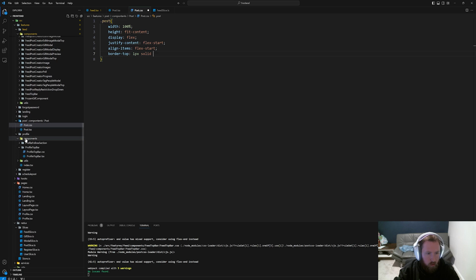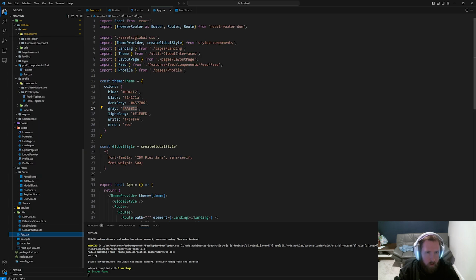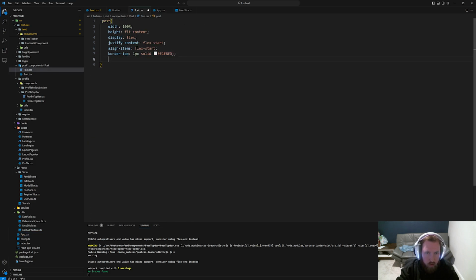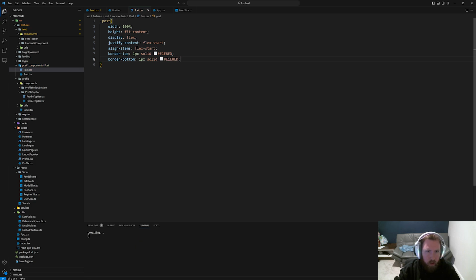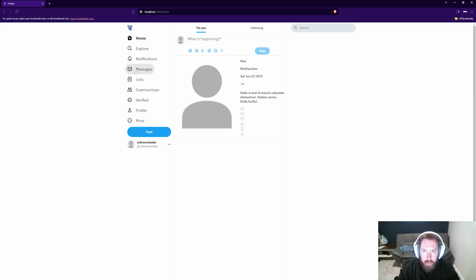So let's hop into our app.tsx and grab the light gray color. I believe it's light gray, we'll see. And then we'll also do a border on the bottom. So border bottom 1px solid, and then this will be the same color. Paste it. So now let's just see what it looks like. It's not going to be crazy because obviously it's not styled. You can see we have the left side, the right side, all is good.